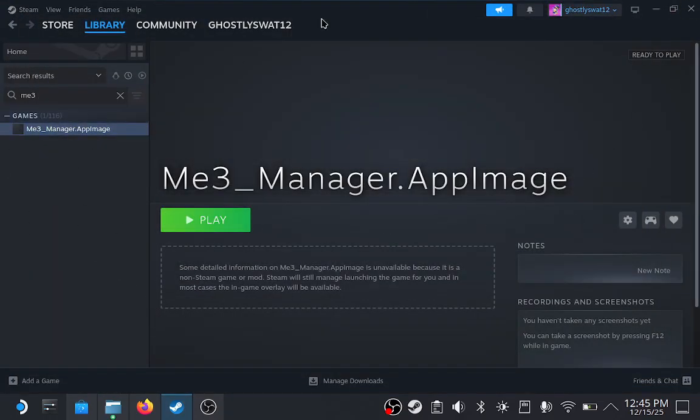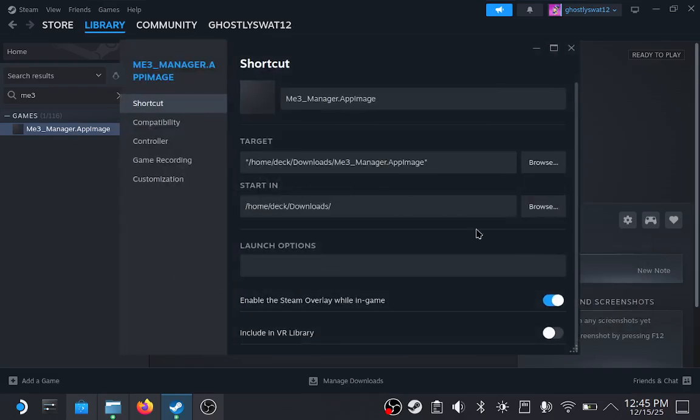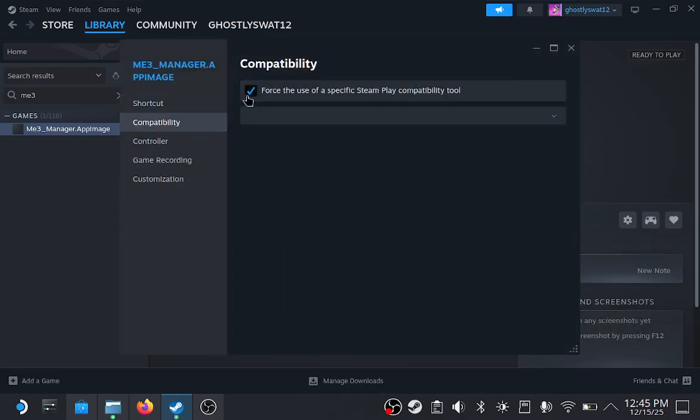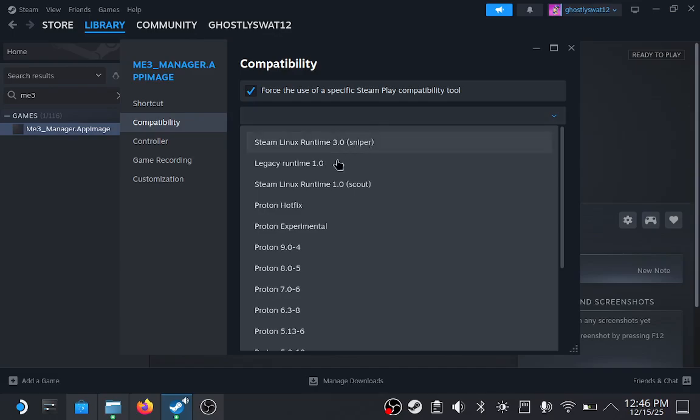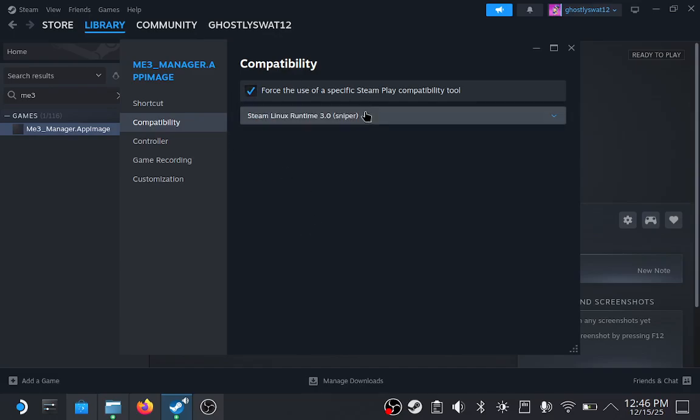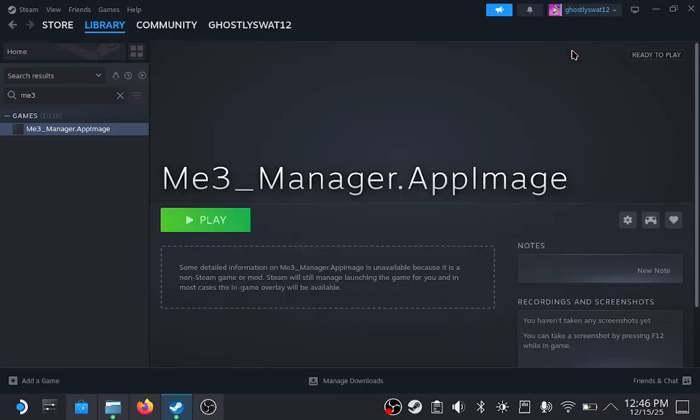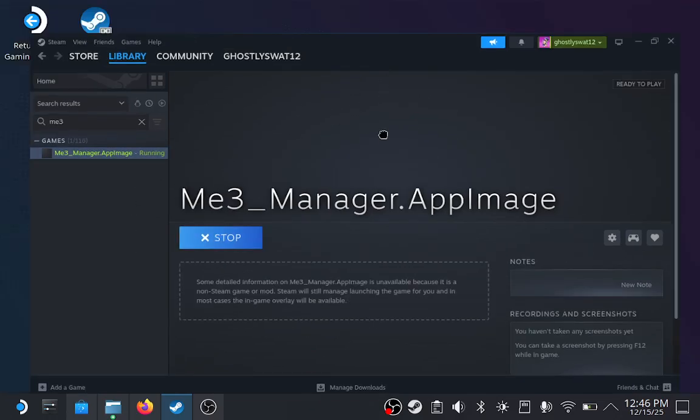Also, if it doesn't work in gaming mode for some reason, you may want to go to properties and just turn on, there you go. Just turn that on. And then, just check. If that doesn't work, just do that. And then hopefully it will open up in game mode for you.